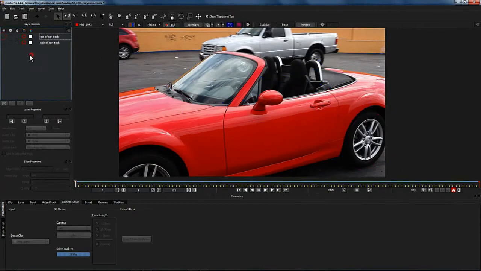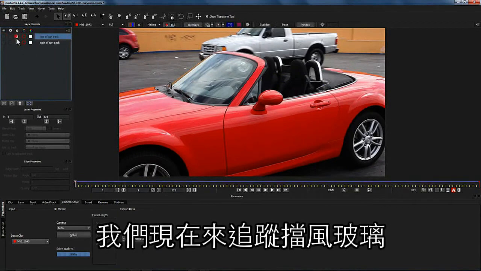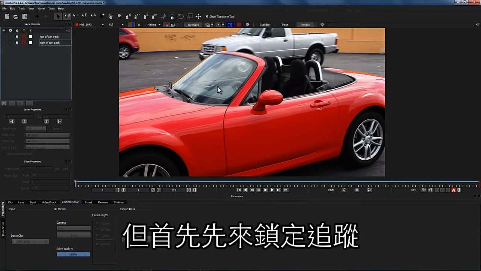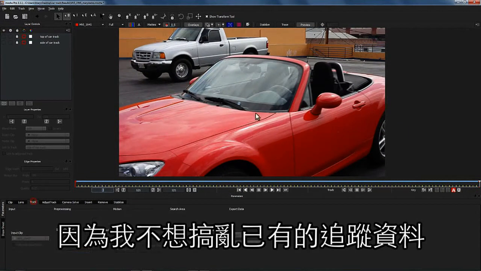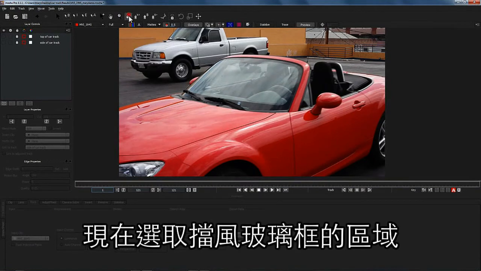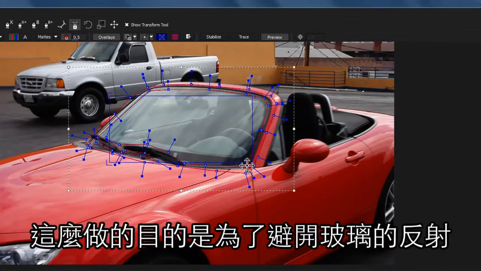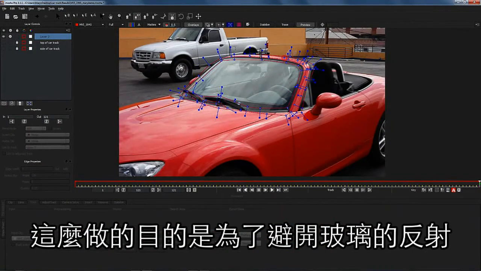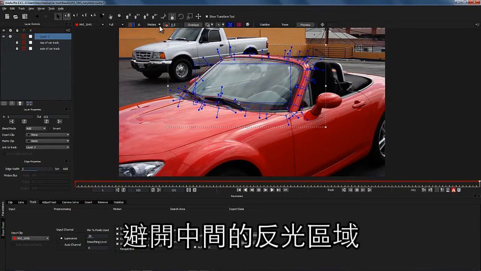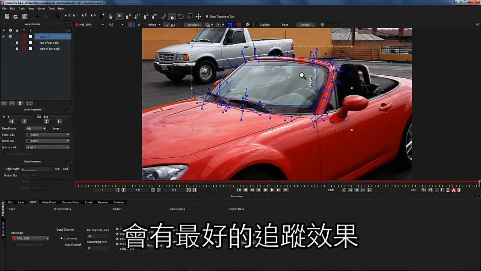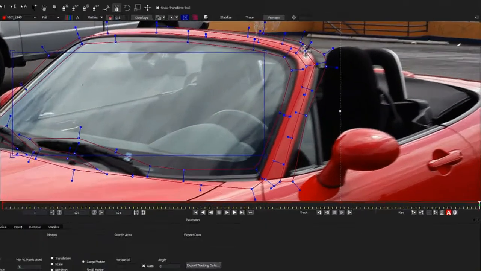All right, and let's go ahead and start to track this windshield, but first I'm going to lock my car track, because I don't want to mess up the data that I've previously made. We hop over to our track tab and we're going to draw an X-spline around the edges of our windshield. Now the reason I draw around the edges is because, again, I want to try to avoid reflections, and I find when I track really shiny objects like this car that the best results happen when I avoid the middle sections of reflection.